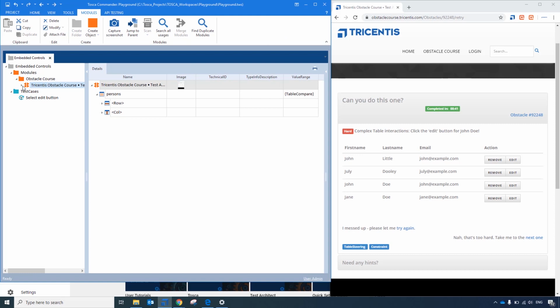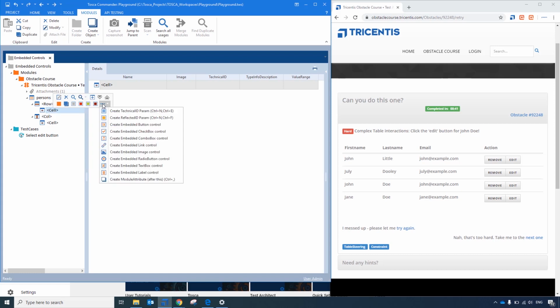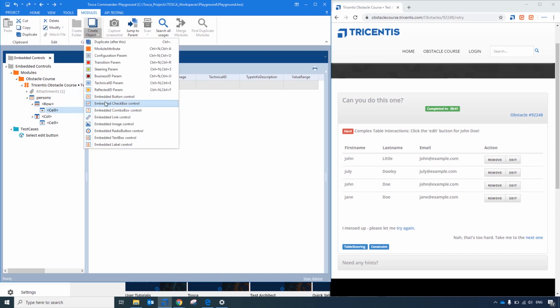Let's say I didn't have a button scanned. I had a table and I realized that there was some sort of control, whatever control it might be, a checkbox, a button, a radio button, and I know that it's steerable, but I don't have it within my module. I can simply go to the table cell in which I want to embed this new control, and then right-click or go to Create Object, and I will have a list of all of the different control types that I'm able to embed within the cell. So I'll go ahead and create an embedded button.